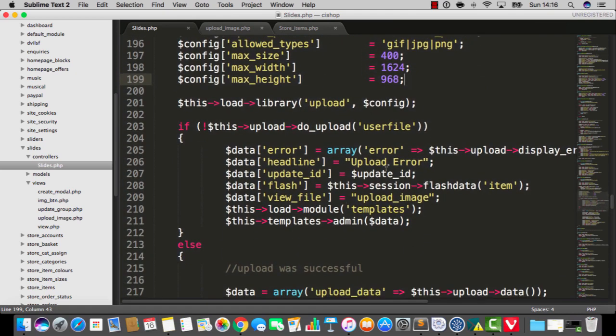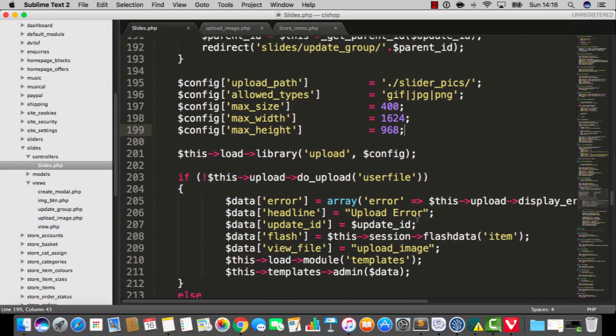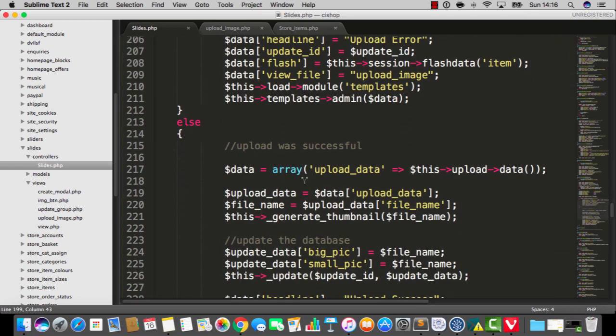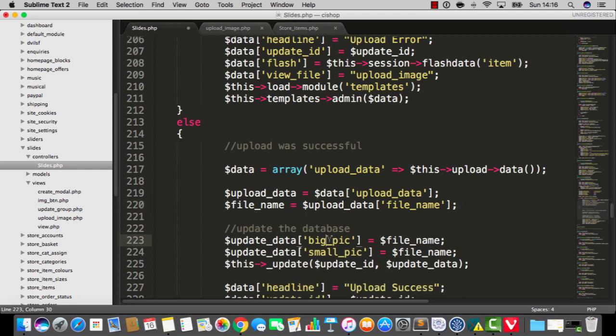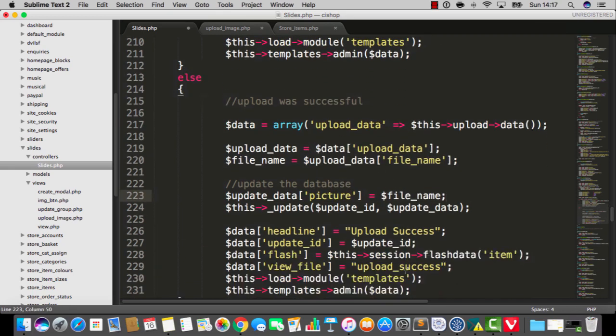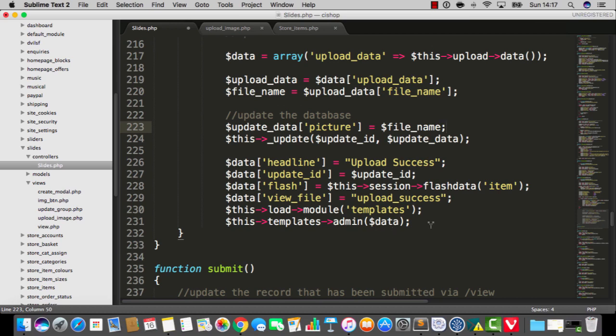If there is an error, it's going to say upload error. It's going to take them back to the upload image page. That's good. If the upload is successful, then this file name thing is going to change. But you see how we've got this generate thumbnail? Take that out, okay? And where we've got big pic, change that to say picture. We do not need small pic. So there we go. Then it goes to upload success.